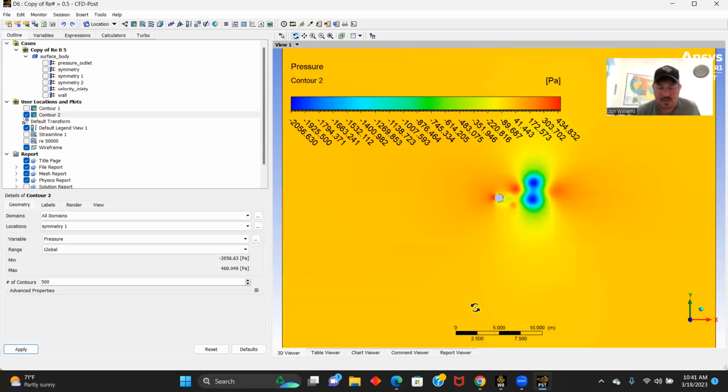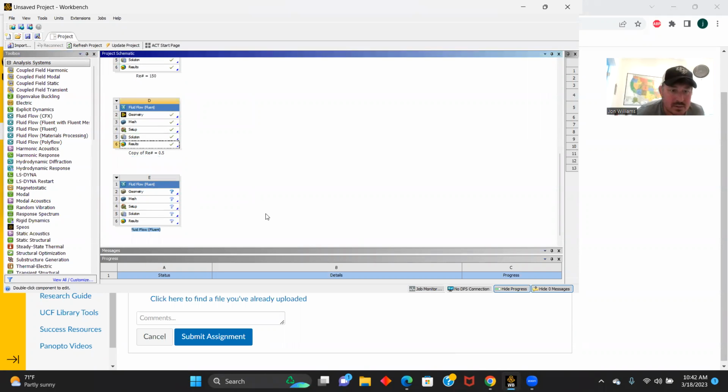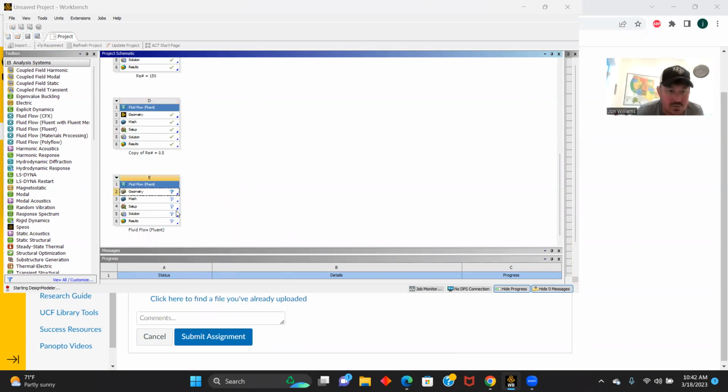We can try and redo it. Let's go back to Workbench. Let's start a whole new Fluid Flow Fluent here. Let's start with our geometry. Let's do it again.